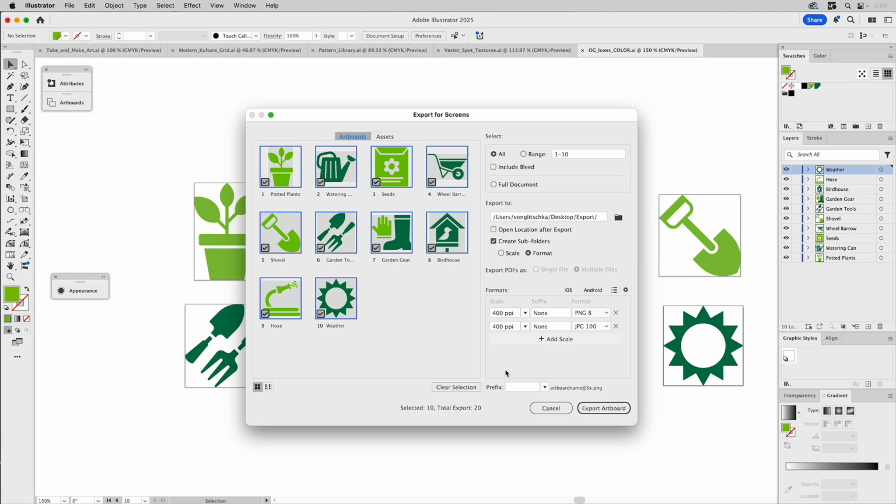Down here, the prefix is if you wanted a prefix before the title here, like let's say you wanted it to be icon, you could type in icon underscore, and then that way it would export out each of these with the name you have it that you assigned through the attributes panel, and it would put icon underscore before that. But we're not worrying about that. We're just going to stick with what we have here, and we're going to export these.